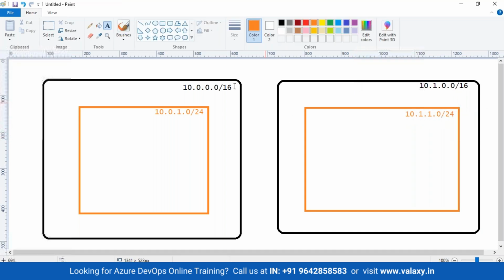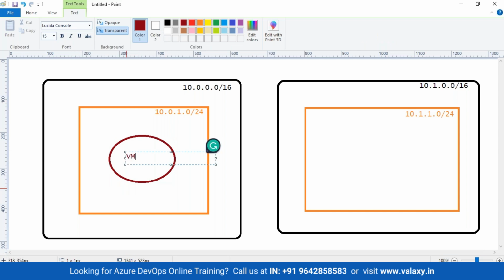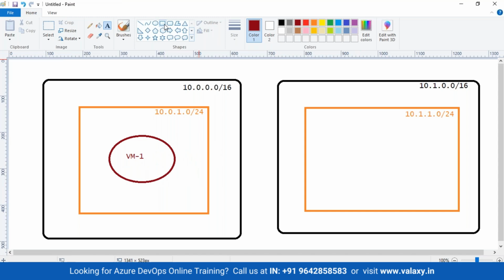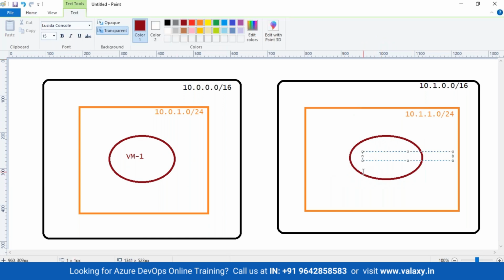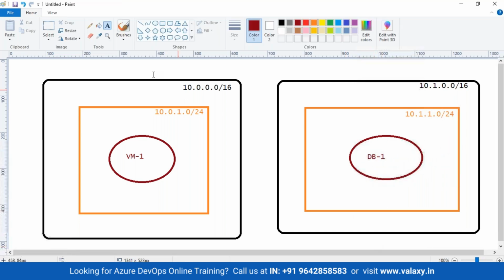Once the subnet is created, we'll have a VM created over here. We'll have a VM1 created, and this will be my front end VM. Then I'll have a backend VM created over here. This will be my backend VM, that is DB1. So through internet, I want to enable communication between these two VMs, which are in two different networks.